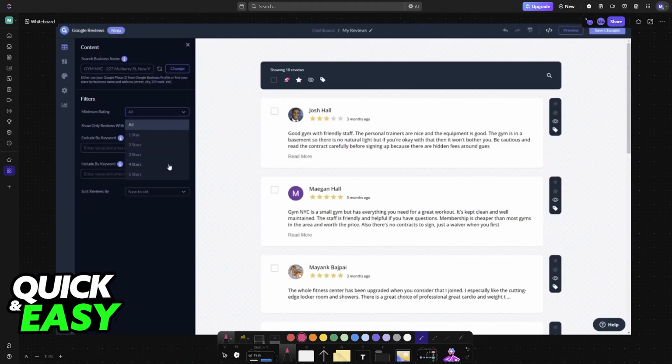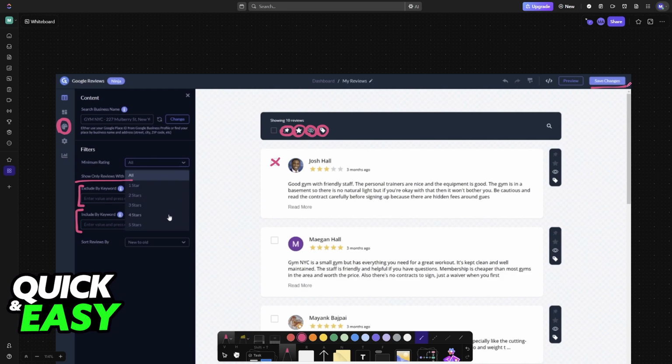you can preview them. So you can pin specific ones to the top, you can favorite them, you can unpublish them if you don't want to show a particular review, you can give them different tags, categorize them however you prefer, and all of the tools will be available. You can choose different filters. For example, if you want to filter with a minimum rating, you can show reviews that are older than a specific date or a specific time, and you can exclude them or include them using keywords. You can also customize the look, and all that you have to do after this is to save the changes.